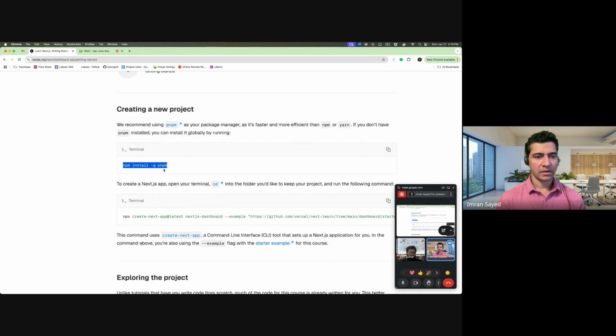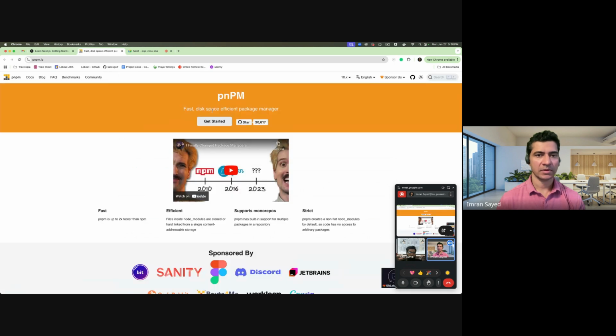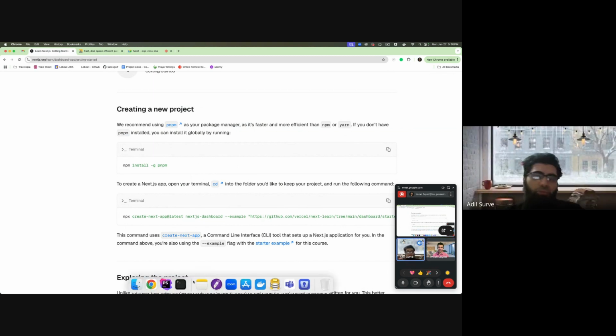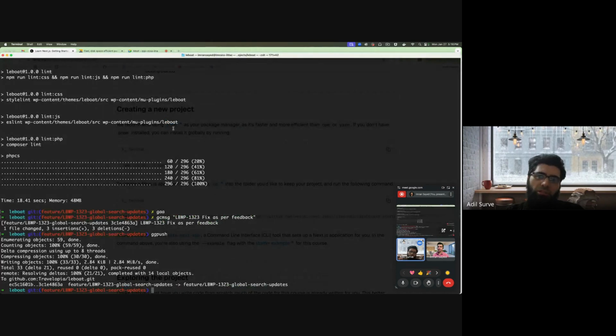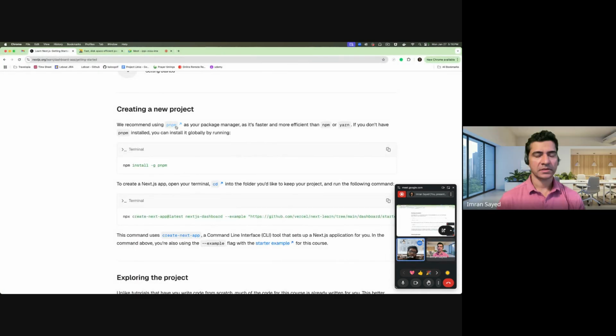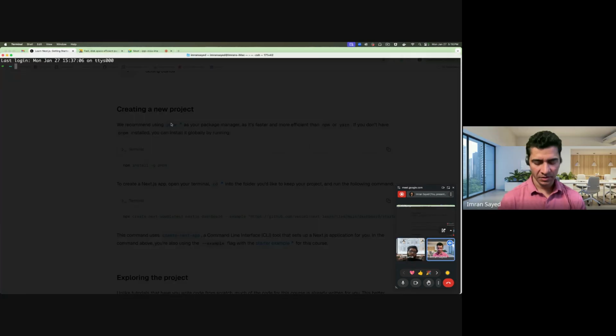So npm install pnpm. They want you to use pnpm instead of npm. I guess it's more efficient than npm or yarn. It's also a package manager. You can always read about it. Fast, disk space efficient package manager. So we will just go with what they are asking us to do. It's not a language, it's a package manager. It's an efficient package manager.